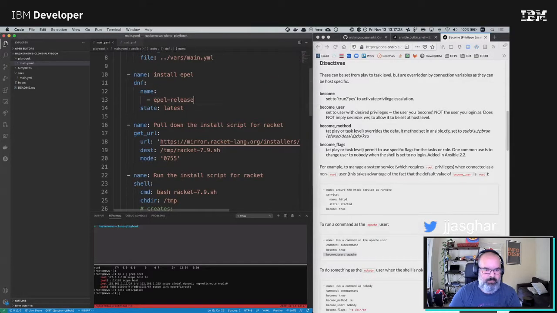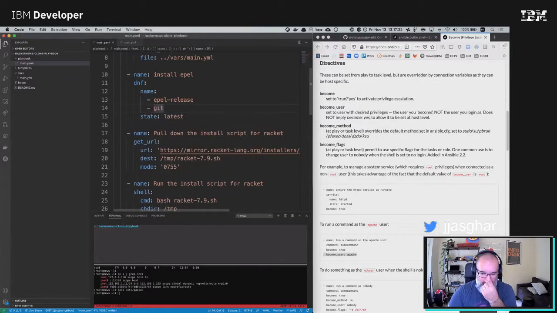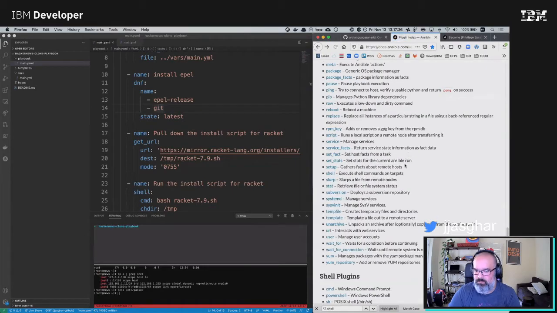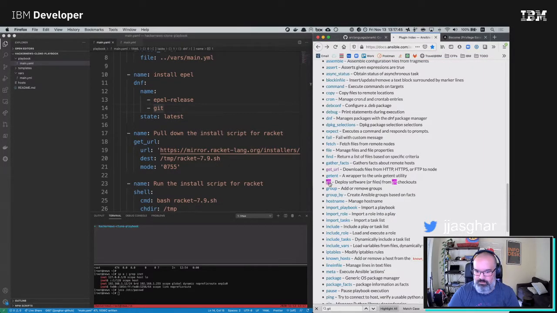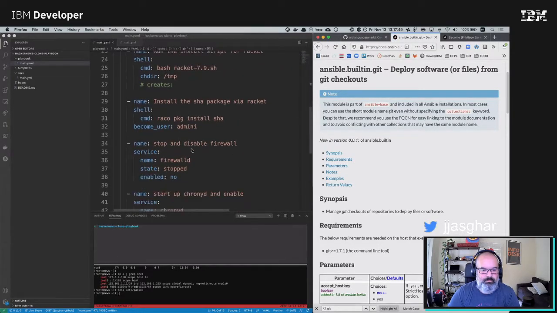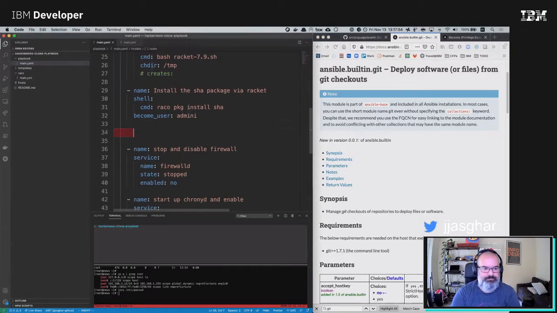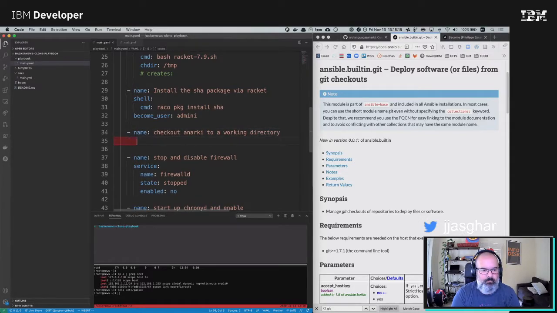Next, I'm going to need to install Git, because I'm actually going to git clone something down. I believe there is a Git resource that we can use also. Git. Here we go. Deploy software files from Git checkouts. Perfect. So install, become admin. Now what we need to do is name, check out ANARKI to a working directory. Become user of admin. This will probably be something else we verbalize later. The default to admin, because this is obviously for me, but I'll put it inside the documentation that you can change it as an extra variable, which is nice.